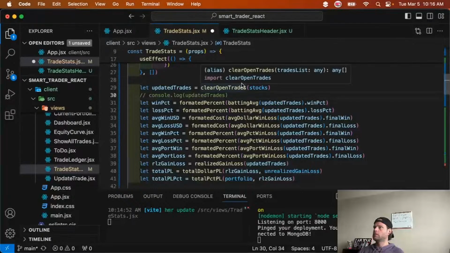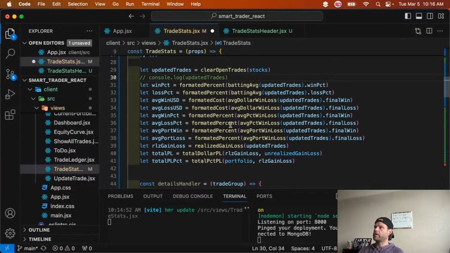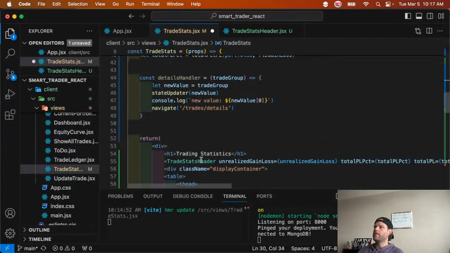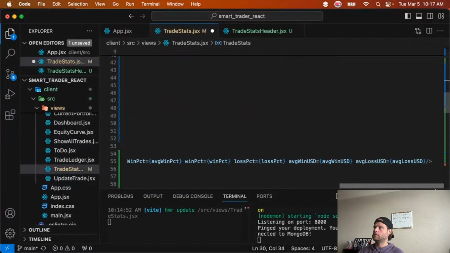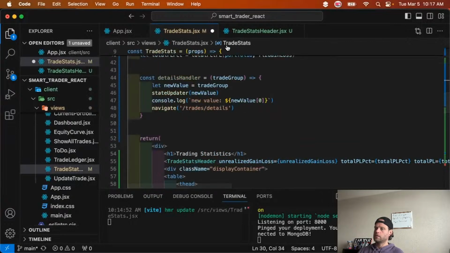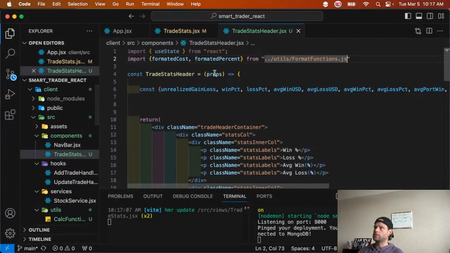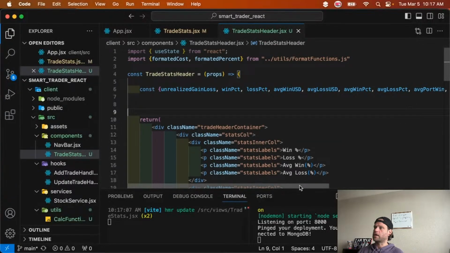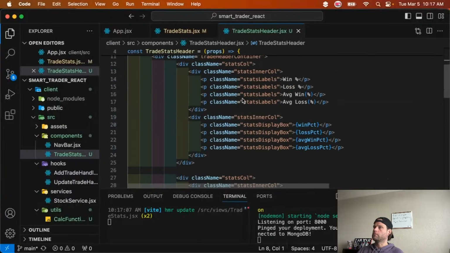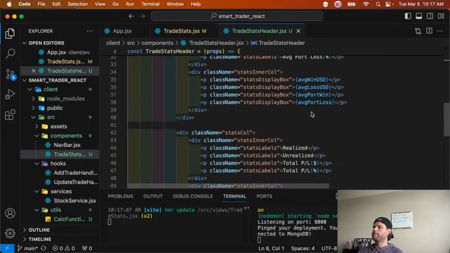So that's all we're doing there. And we're running through all these functions, and we're just using updated trades now instead of stocks. And then remember how I mentioned the dot notation, most of these functions have a win and a loss. And then we are passing them through the trade stats header, right there, and using props to pass in the props, deconstructing here. Again, I'm going to make that an object. I think that'll be way easier. And then we're just displaying here.